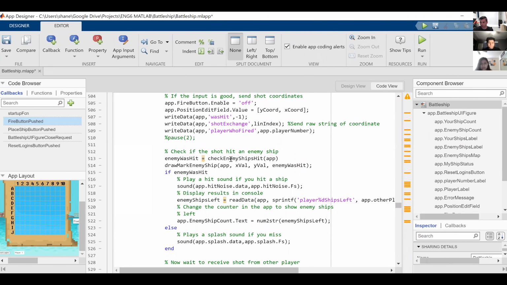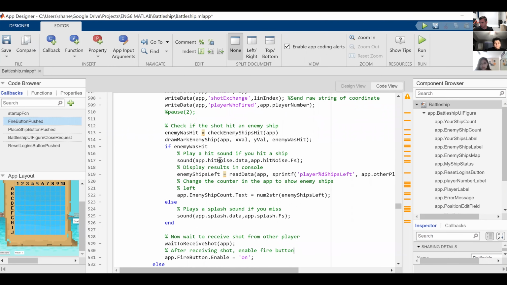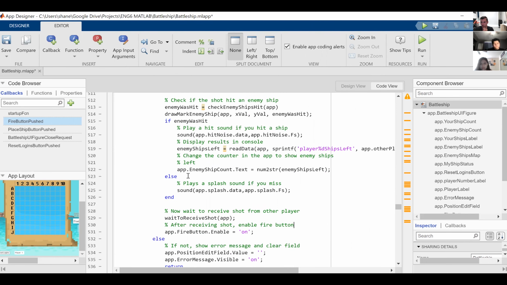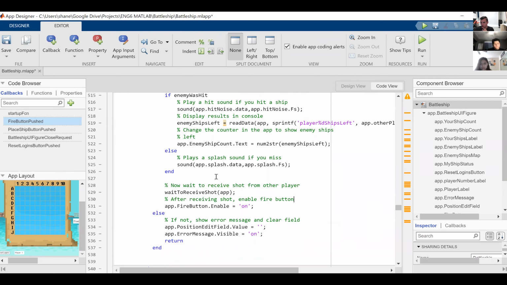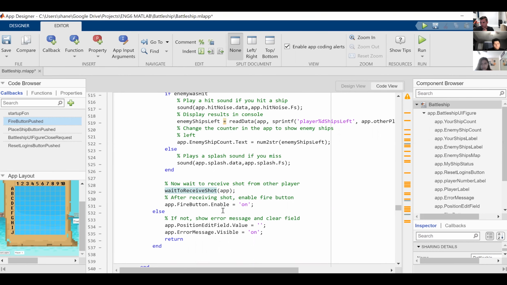And then it goes through and checks to see if you hit an enemy. If the enemy got hit, it sends through Thingspeak back to them saying that it was hit. If you do hit an enemy, it plays a hit noise and displays if you sunk their ship or not. If you miss their ship, it plays a little splash sound. And then after all that, it just sits and loops and waits to receive a shot from the enemy. That's basically just the loop. It sends a shot, waits to receive a shot, sends a shot, receives a shot.